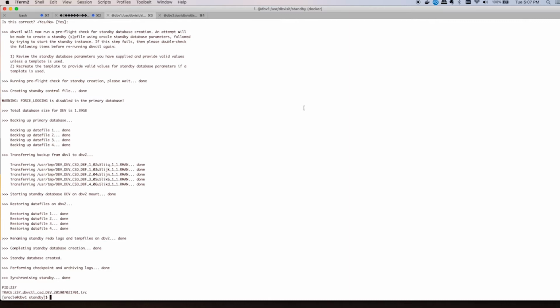At this stage, you can see that our standby database was created successfully. The next step is to send and apply logs.